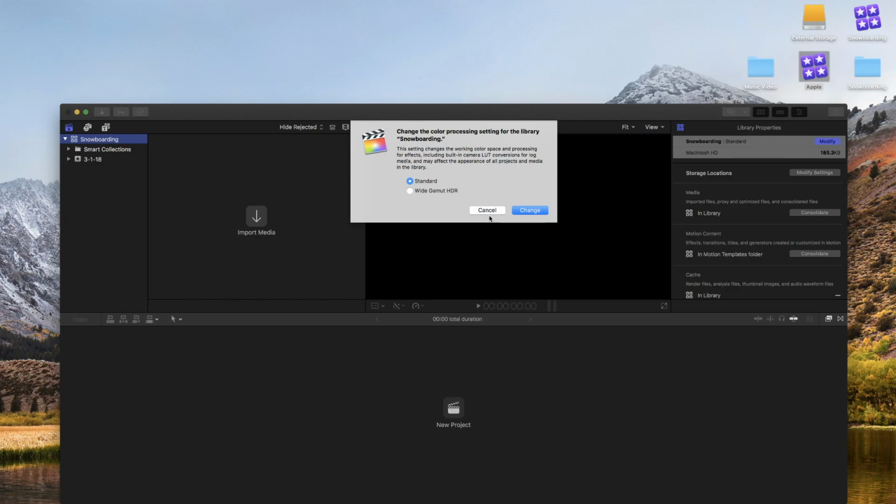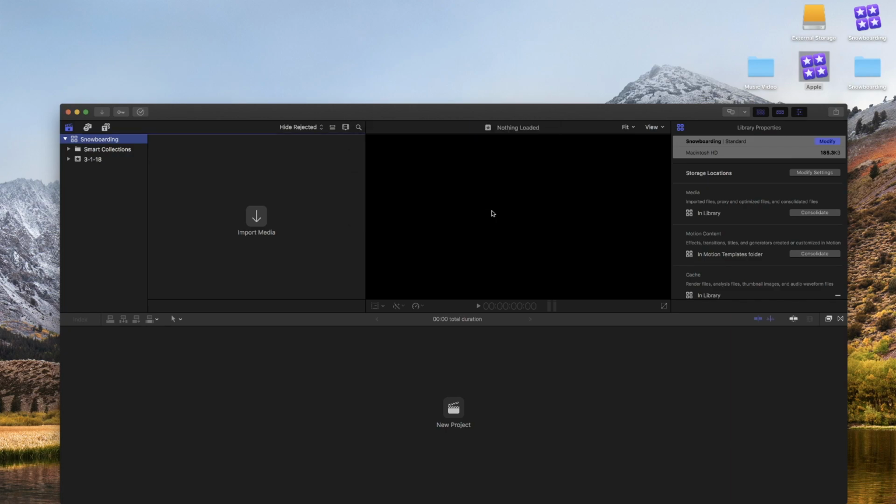So in a second, we're going to be talking about events, projects, and all these other ways to organize inside of Final Cut. Everything that's in this snowboarding library, if we were to change this to HDR, would also apply to the HDR settings. For those of you newer to editing, keep this standard. You don't have to worry about it at this point. But if you know that the cameras you're working with can support HDR, then switch it over there. And again, that was from the Modify button.